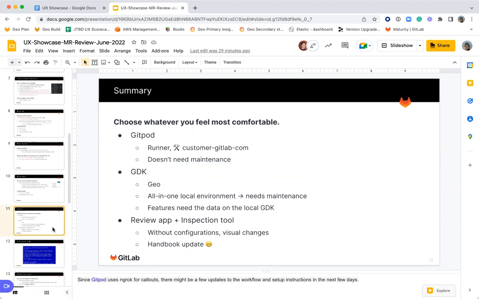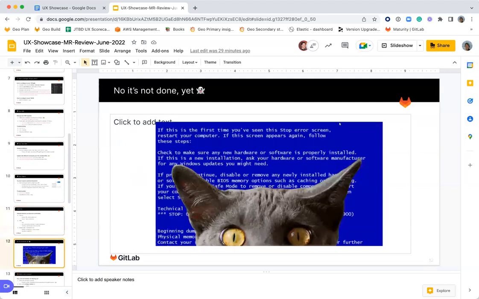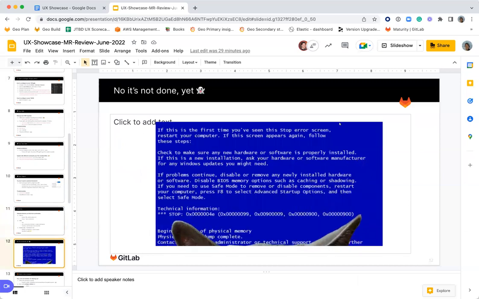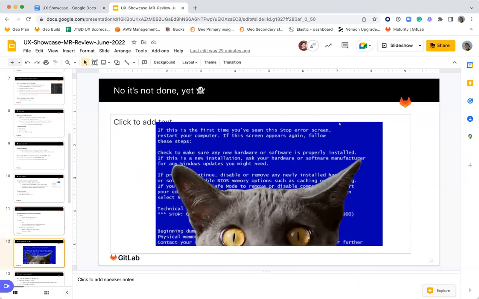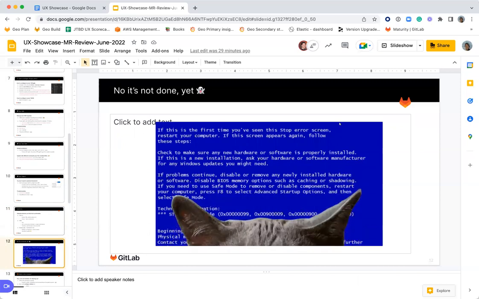And the review app could also be very powerful, since we have the visual review changes on and the commenting area. So I think it's very handy for reviewing small changes with the inspection tool on your selected browser, and also especially handy for handbook updates. And it's not done yet, because I'd like to share some of the mistakes that I made over the past few months.